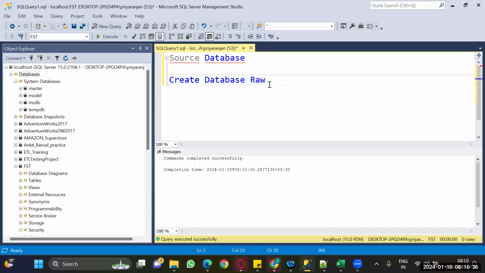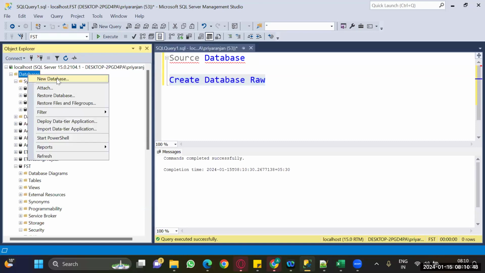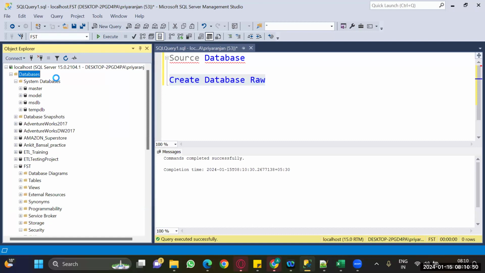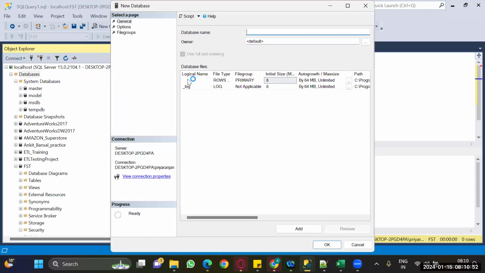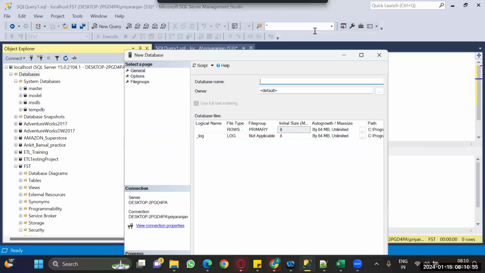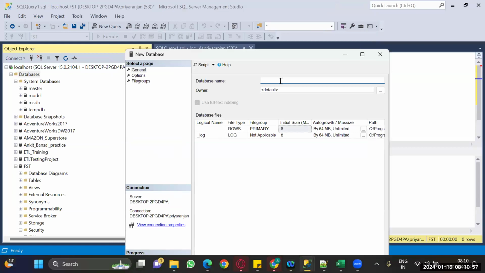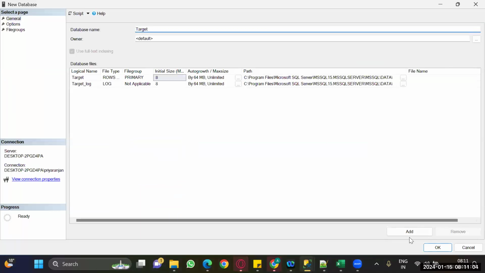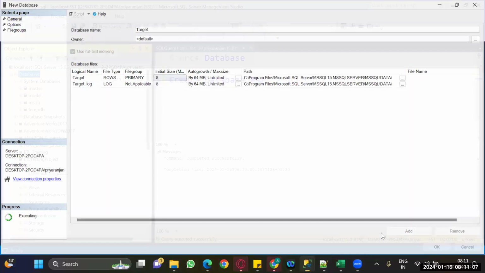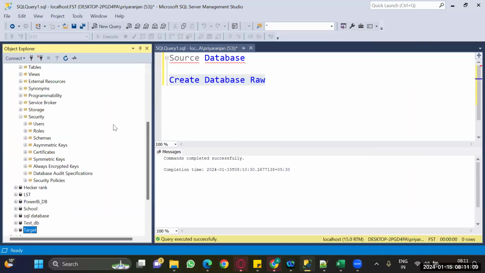Now we'll be creating the target database. So how will we create the target database? I will not write the script; we'll do it with the UI. Click on databases, right click on this, and you will find an option called new database. Click on this. Here you will find an option called database name. Here I'll put my database name as target. If I go down and click OK, it will get created. So here you can see target.